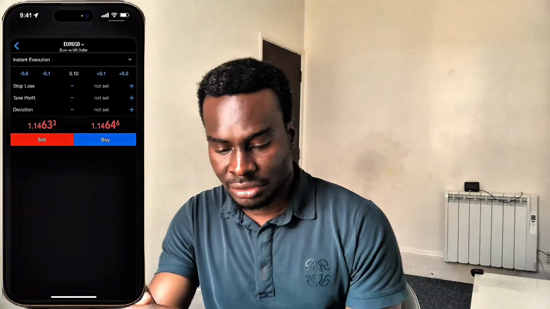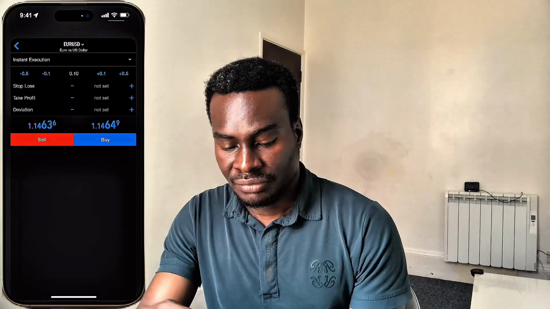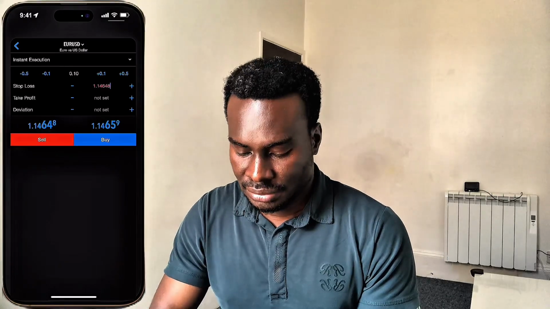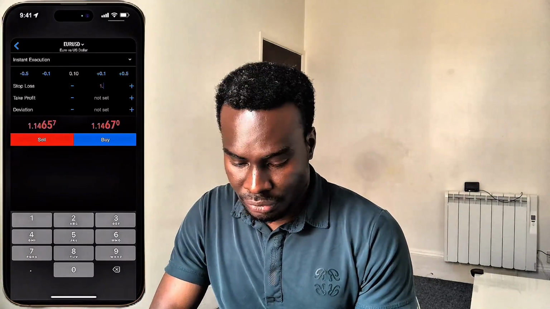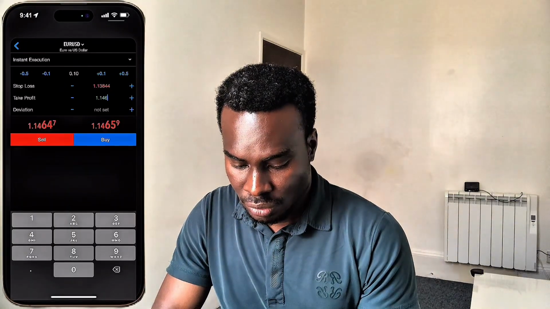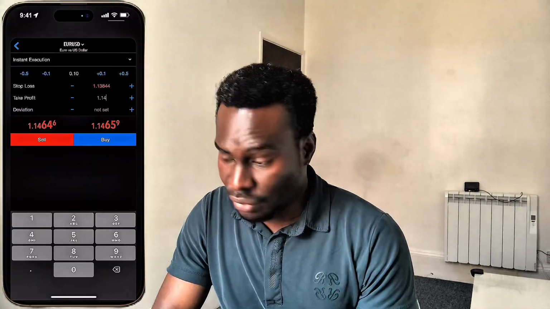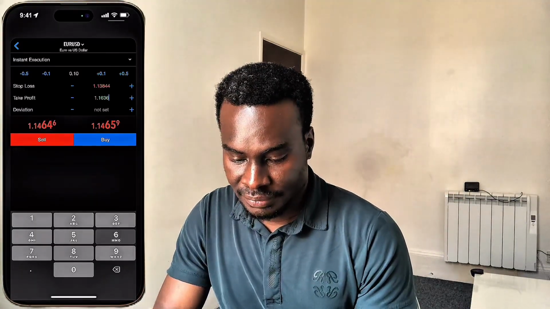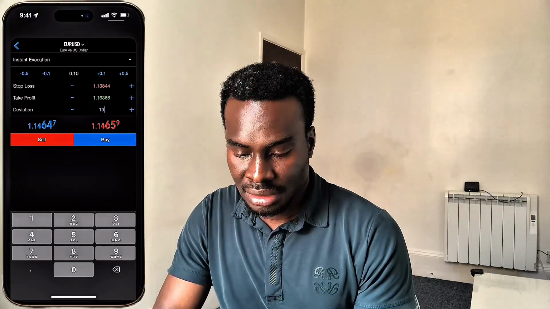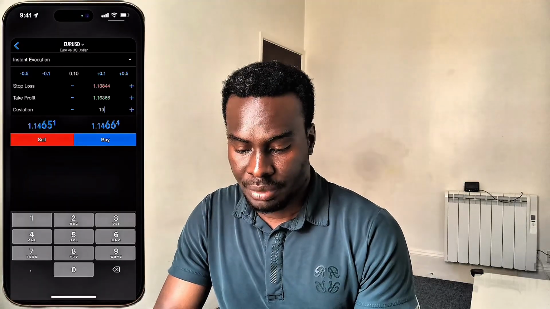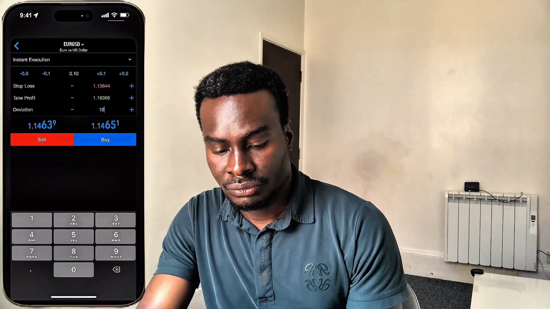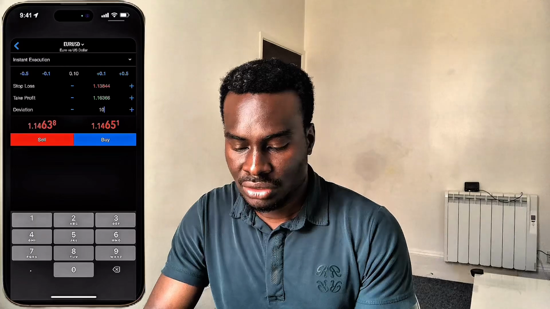Now it brings out this screen where we should input the necessary parameter figures, like the stop loss, take profit, and the deviation. So I'll just set the stop loss to be 1.13844, and then the take profit to be 1.16366. Then the deviation, I'll just set the deviation to 10, because 10 deviation points is equal to 1 pip for currency pairs that are quoted using 5 digits. So I'll just click on buy.